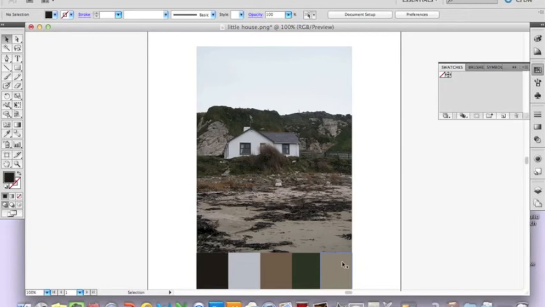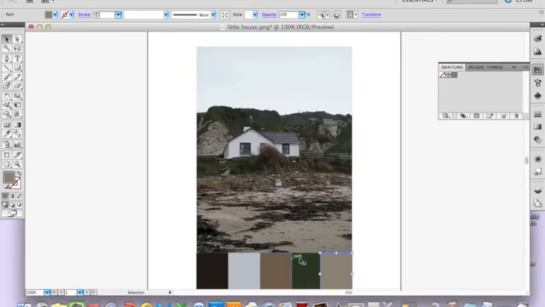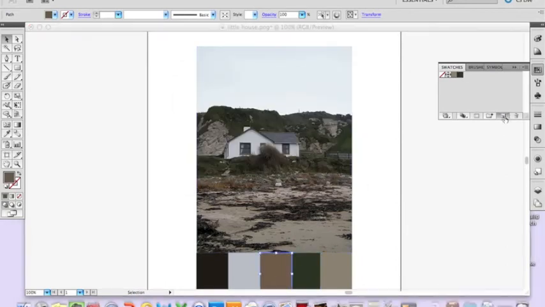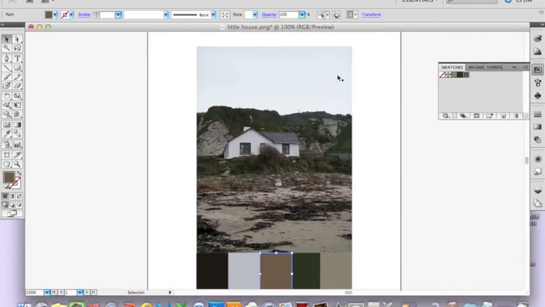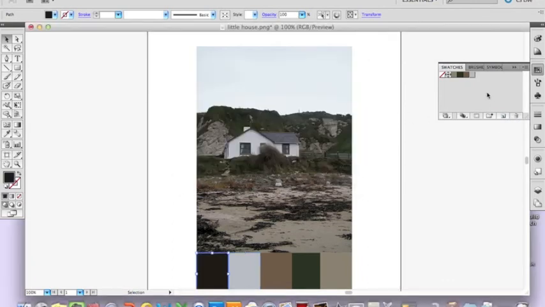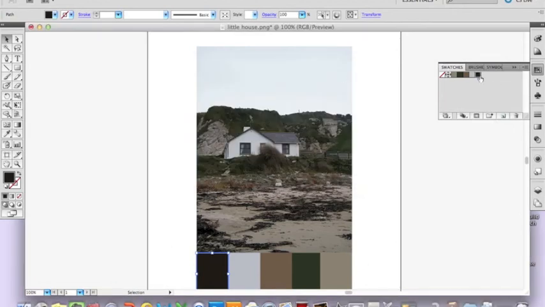So if you just then select the colour that you're working on, click on this little new button here. I'm just going to name mine 1 to 5 and click OK, then you'll see the colour come up here. So you just do that for each of the colours. So they're all up in there.